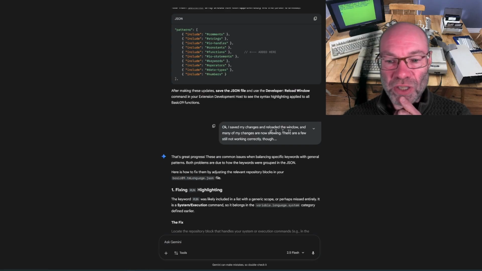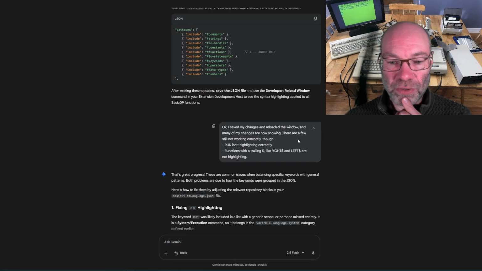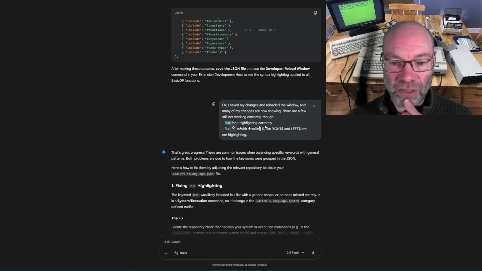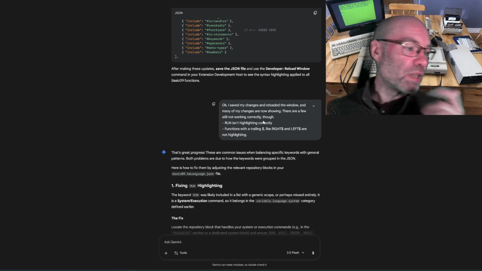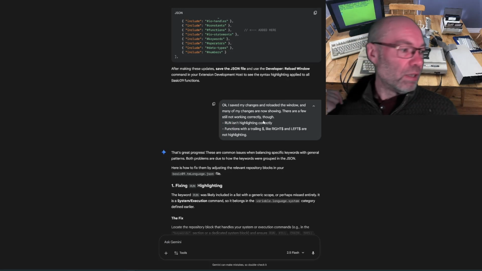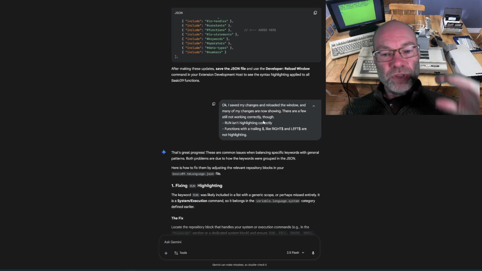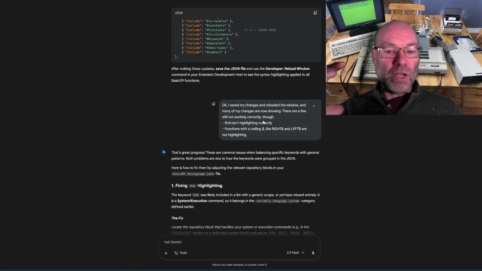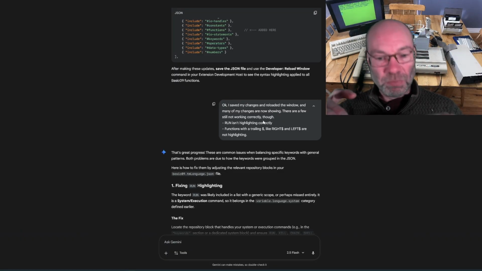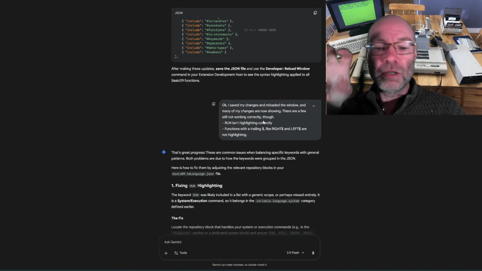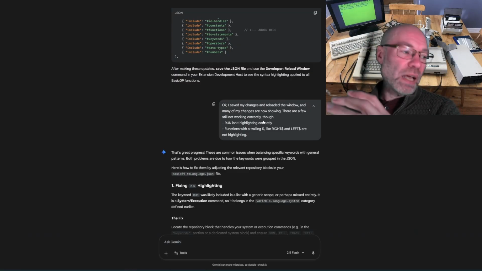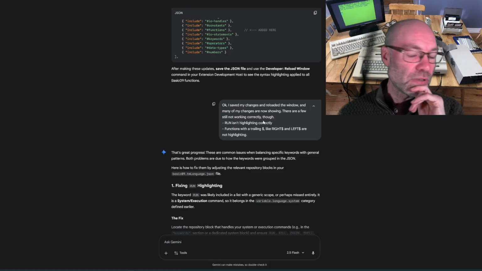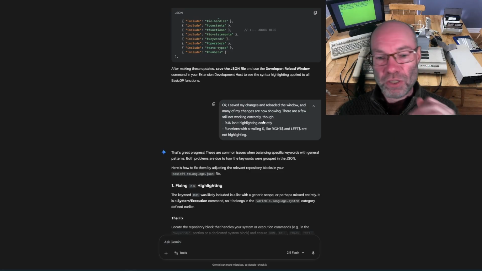Okay, then I said, I saved my changes and reloaded the window, and many of my changes are now showing. There were a few still not working correctly, though. So now I said, run isn't highlighting correctly. Because in BASIC09, if you want a procedure to call another procedure, the way you do that logically is by using the run command. So you would say run and then the procedure name, and then pass in any parameters that you want if it's got parameters, or you just run the procedure.